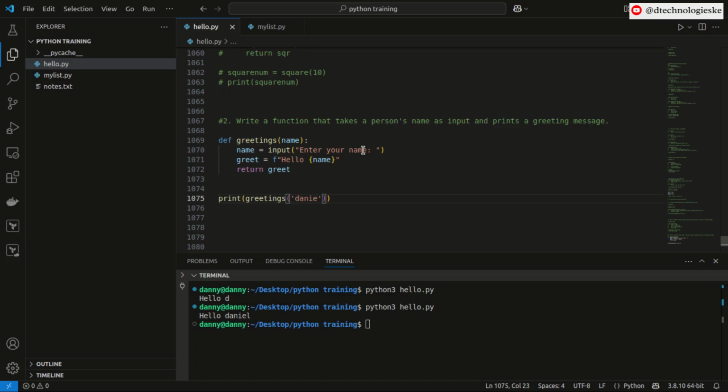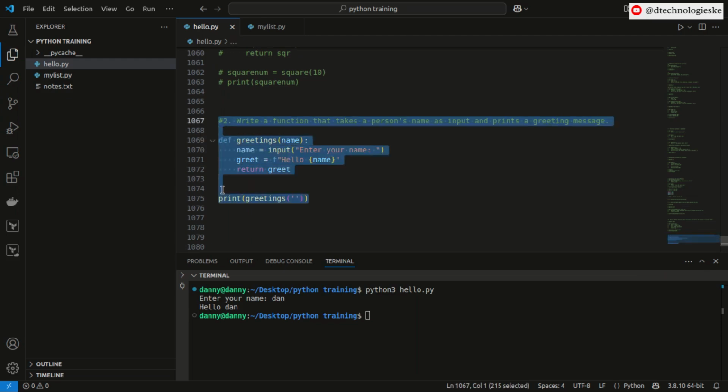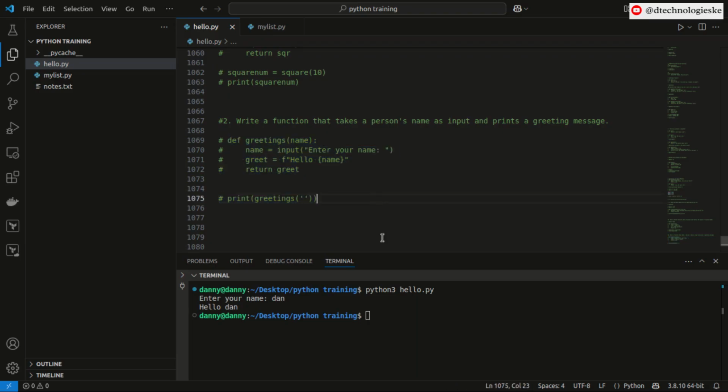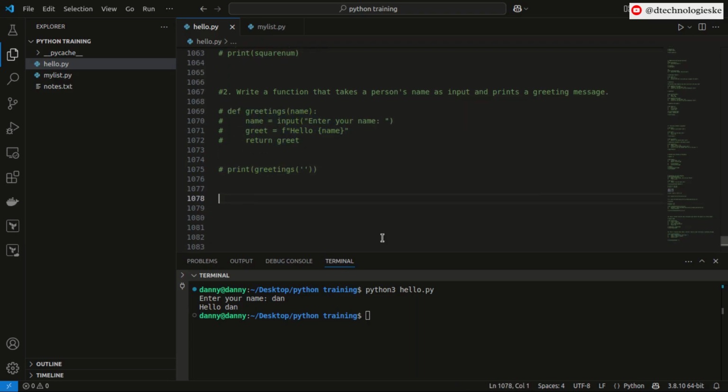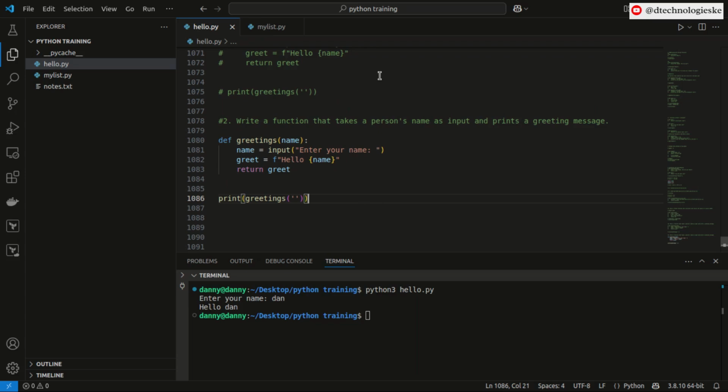Alternatively, if you so wish, you can pass in an empty string as we have here, and then it should ask you for the name, and then it will replace the empty string with the name. The other option, that's one of the approaches that we can give. I also want us to look at another approach.